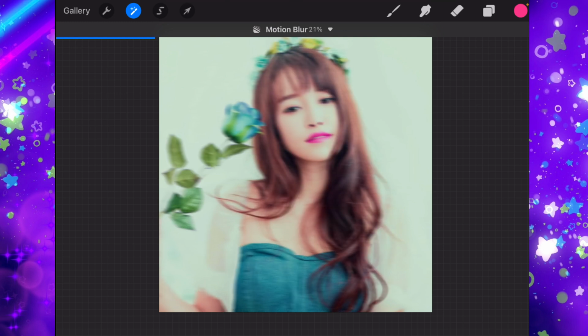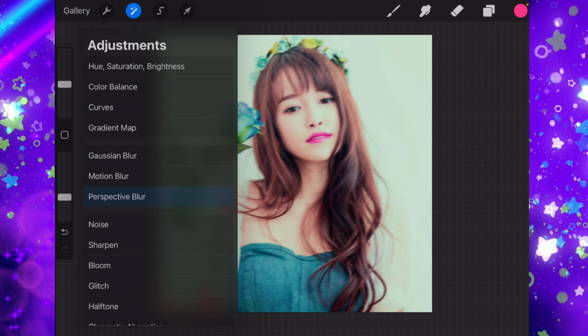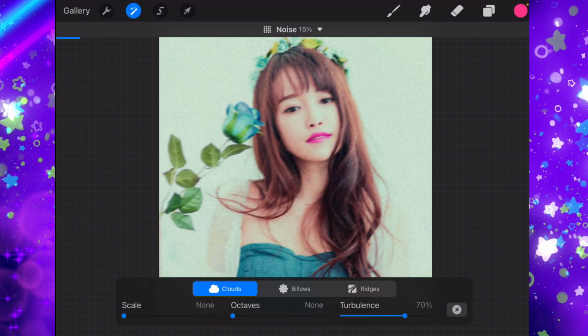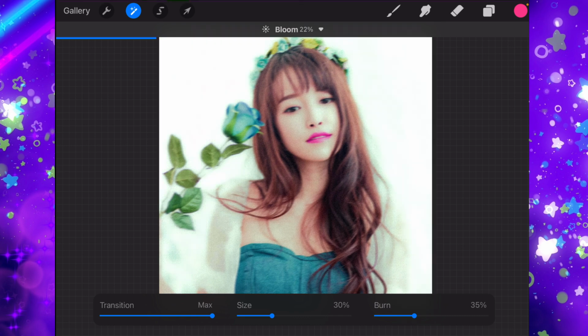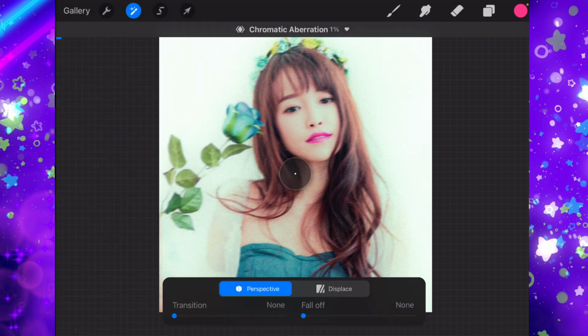So the other day I was editing one of my photos. I wanted to get kind of a Polaroid-like effect. So I just added some motion blur. Then I added some perspective blur. Then I added some noise. Then I added the bloom effect. And you can just use these sliders to adjust it how you want. And I also added the chromatic aberration effect.